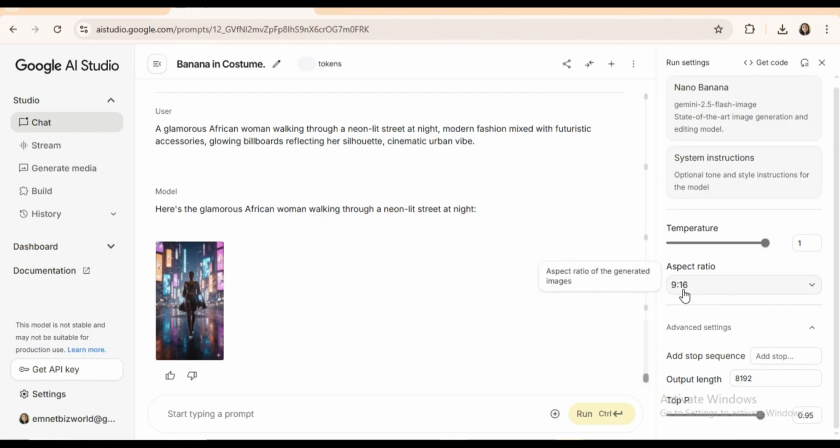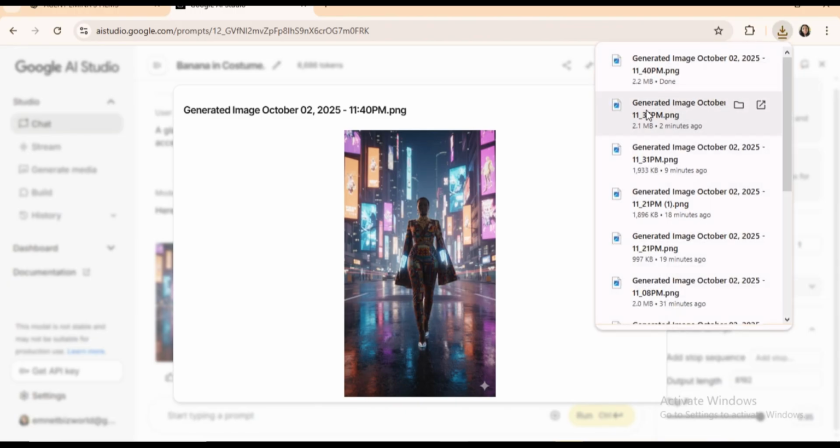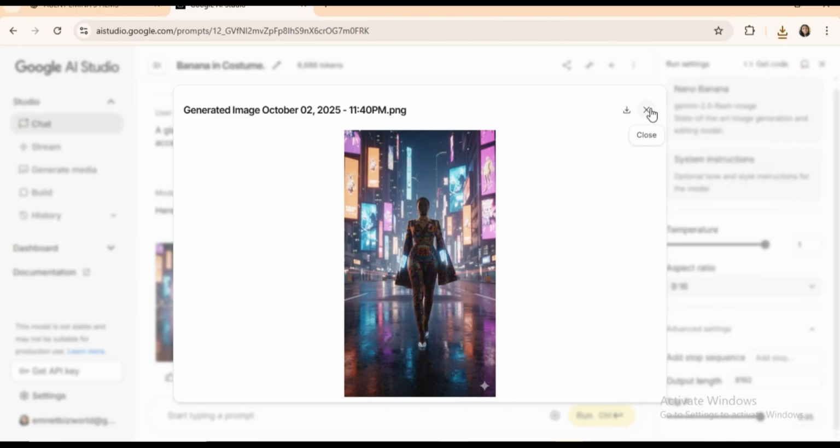So that's it. Nano Banana makes it easy to create images in any aspect ratio you want. No reference image required. And remember, practice makes perfect. The more you experiment, the better your results will get.